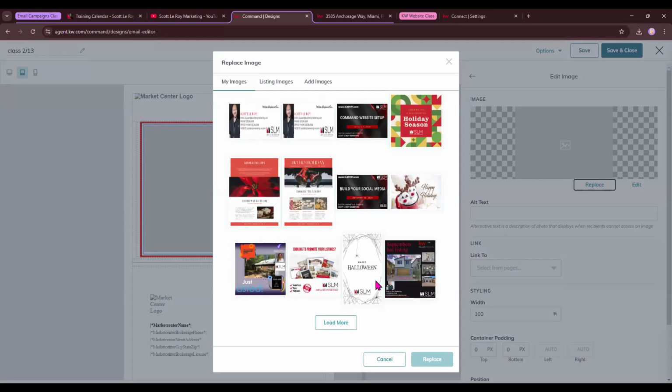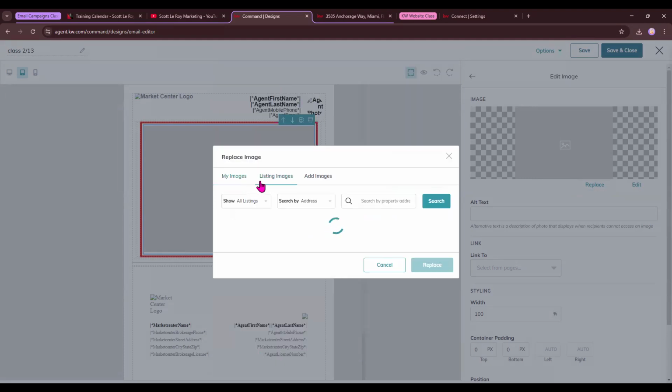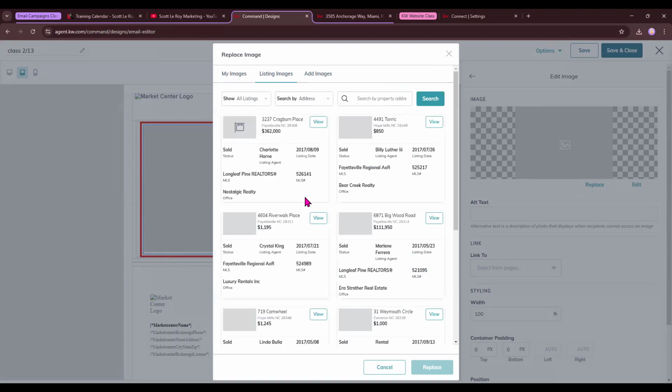By doing that, it's going to pull images. These images are going to only be images that I have previously used in an email design. So these are not going to pull from your social designs or any other designs in Command, only pulling photos that you've previously used in an email. So we can grab one of those. We can also use listing images, which we're going to take a look at in another piece of content.